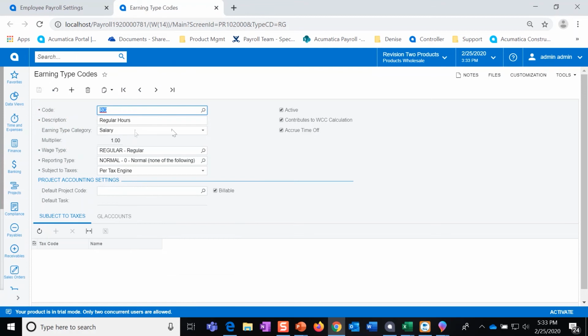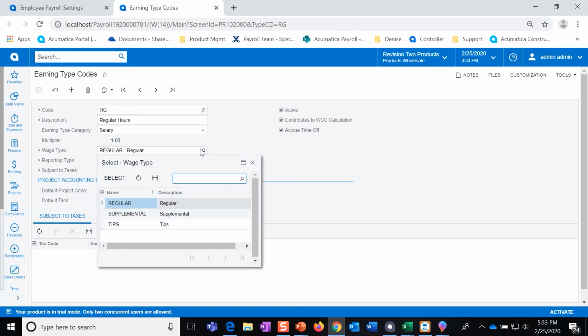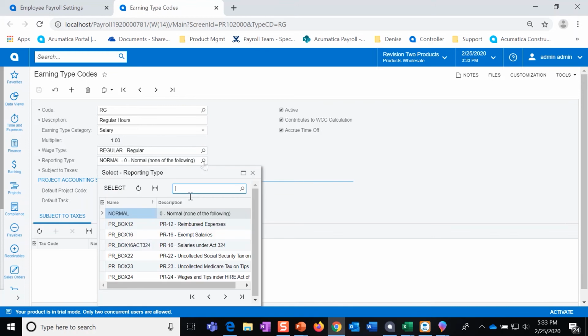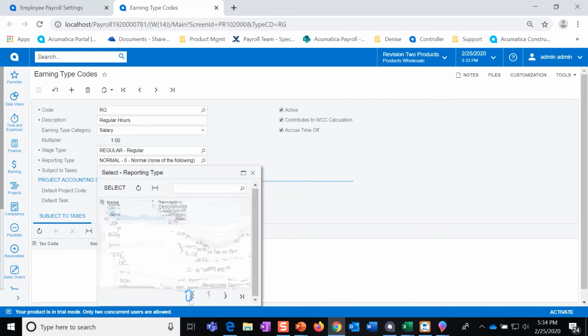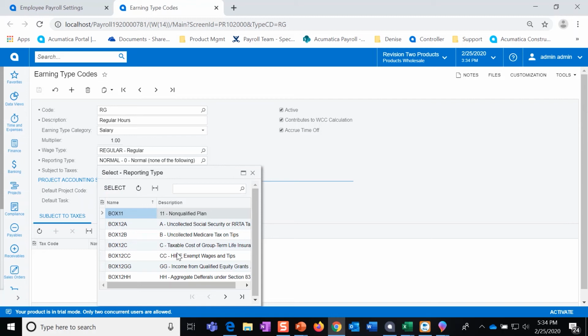We have a description that you can fill in. We have an earning type category that you must select of either salary, overtime, piecework, amount-based, or time off. If you are doing overtime, you would actually select overtime. And when you do that, you can change your multiplier to either 1, 1.5, 2, depending on whether it's overtime, double time, premium, or whatever overtime that your company does. You would select our wage type of regular, supplemental, or tips. And you have a reporting type that you would enter in as well within the system. This tells the system which box on the W-2 that the information goes in.